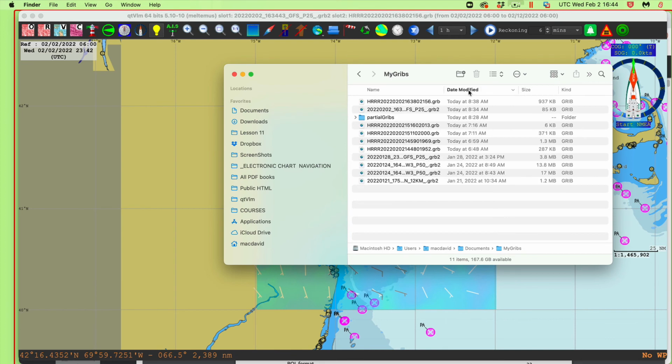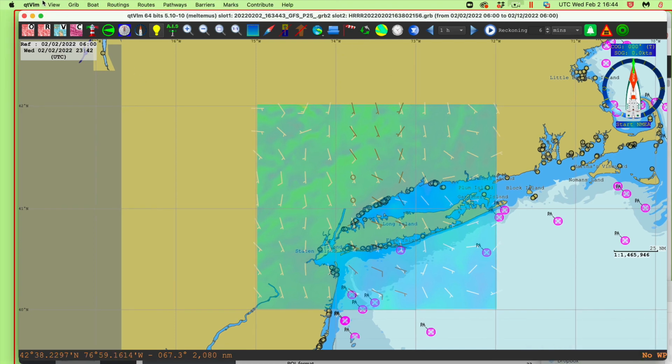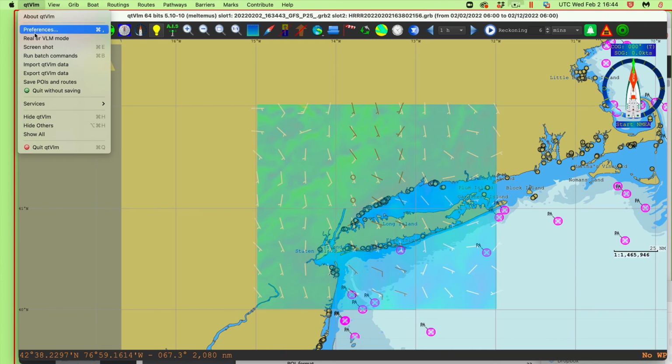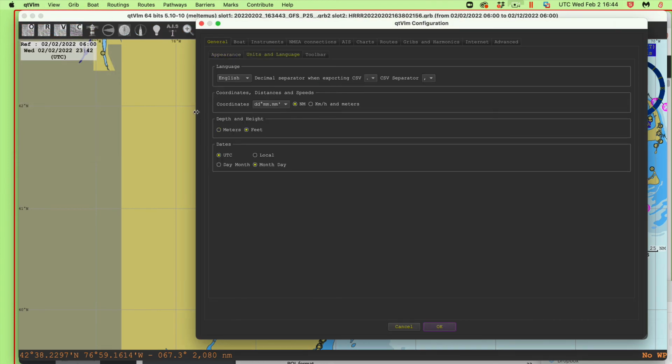Where is the date modified? That file was 937 kilobytes. That's huge to go by satellite phone already. So what you'll want to do there is actually limit things. So I would go up here, back to qtVlm preferences, go to units, and set your coordinates to degrees.